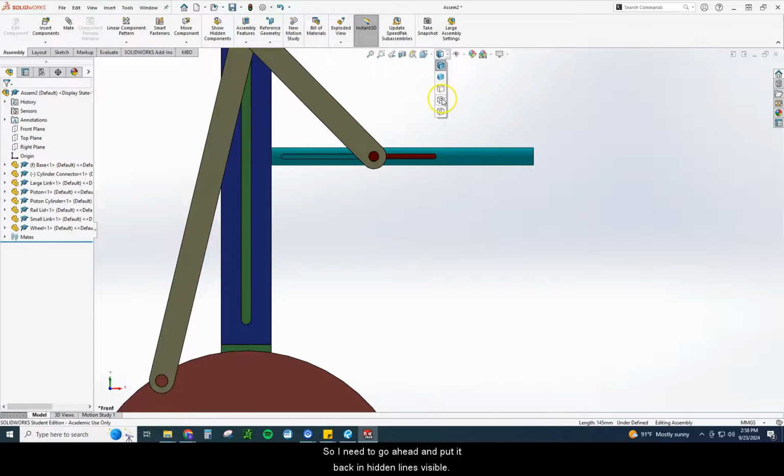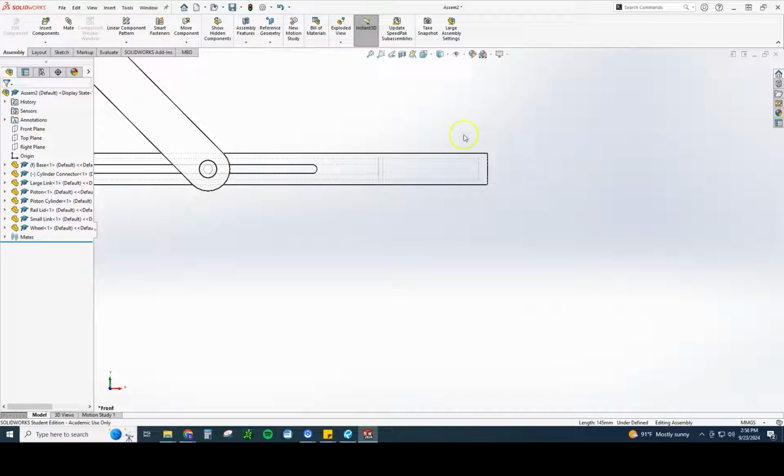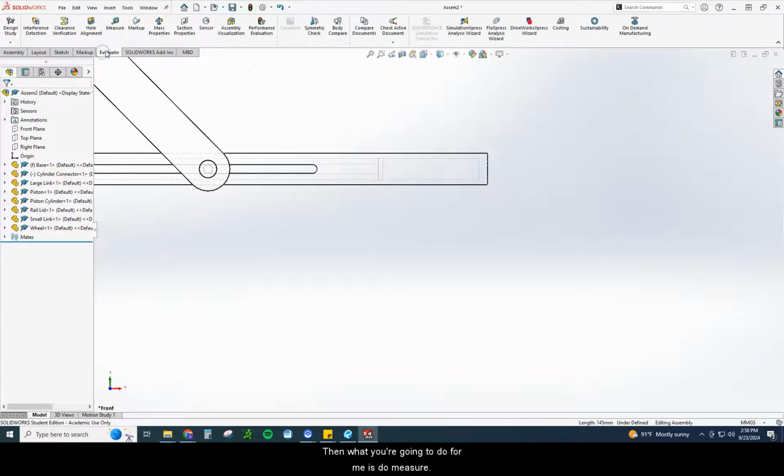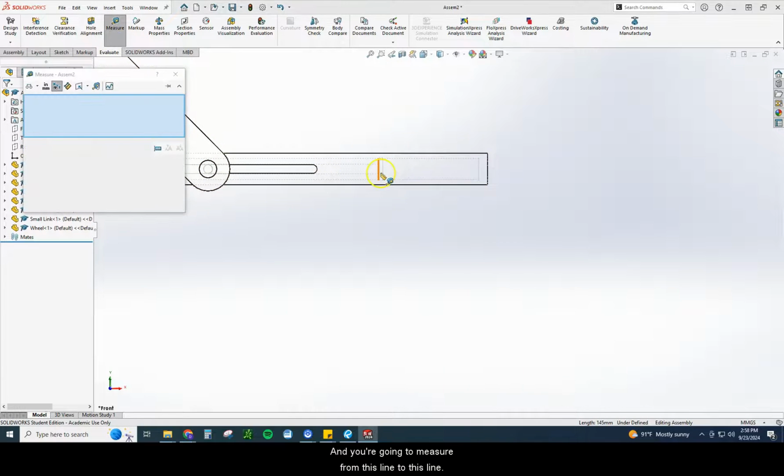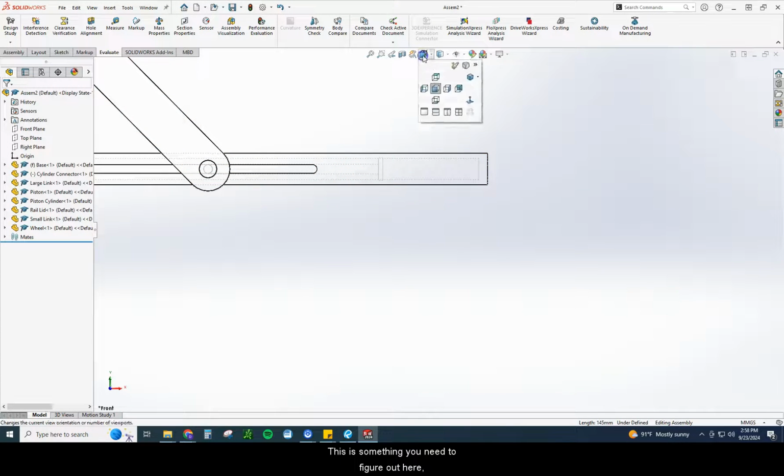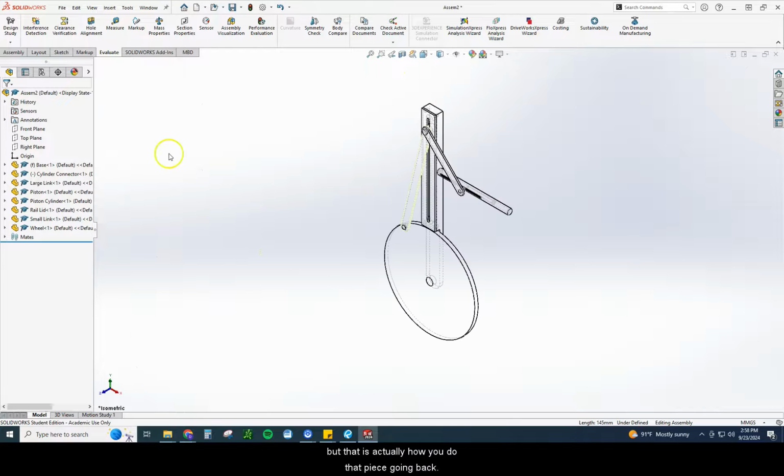So I need to go ahead and put it back in hidden lines visible. And then what you're going to do for me is do measure and you're going to measure from this line to this line. Now, I'm not going to do it because it's going to show you the answer. This is something you need to figure out here. But that is actually how you do that piece.